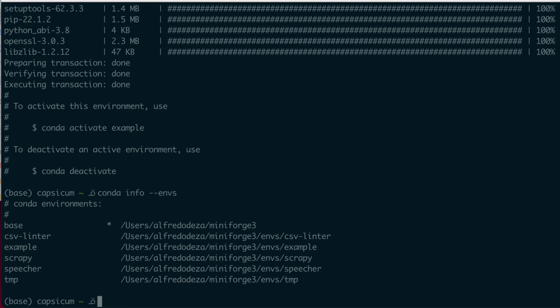So this will give you a good idea of where you're at, which one's activated, that is noted by this asterisk right here. You can see base is the one that is activated, and it's also pretty telling that it's also right there in your prompt.